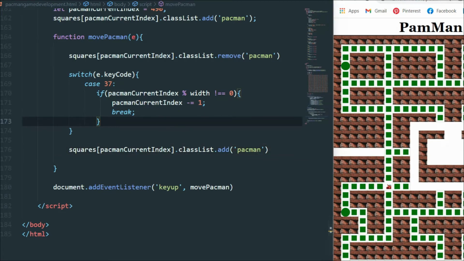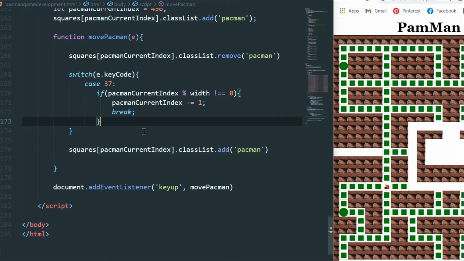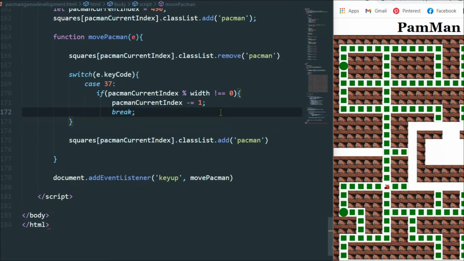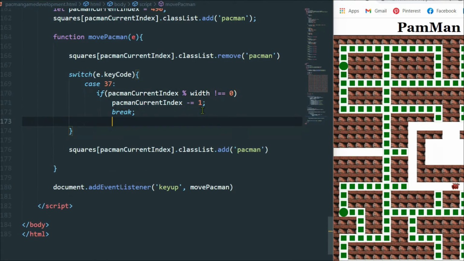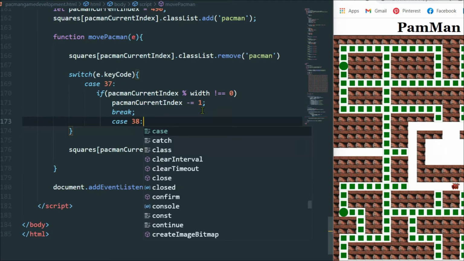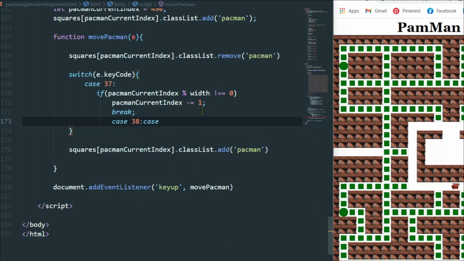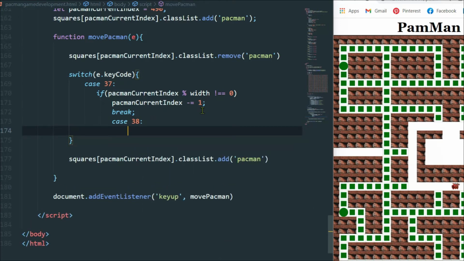So again, I will come here, and here I have made one mistake. When we use the switch statement, we don't take this arrow, so we have to remove this one. This is not the right syntax, so let's remove it. Now here we have to take another case, and 38 is the key for up. Then remove it. Let's come down, and I have to write the if statements once again.